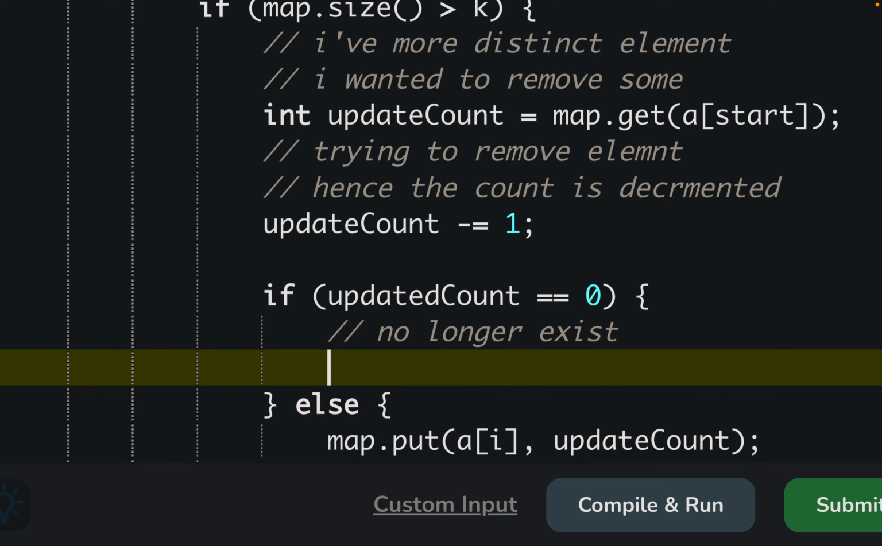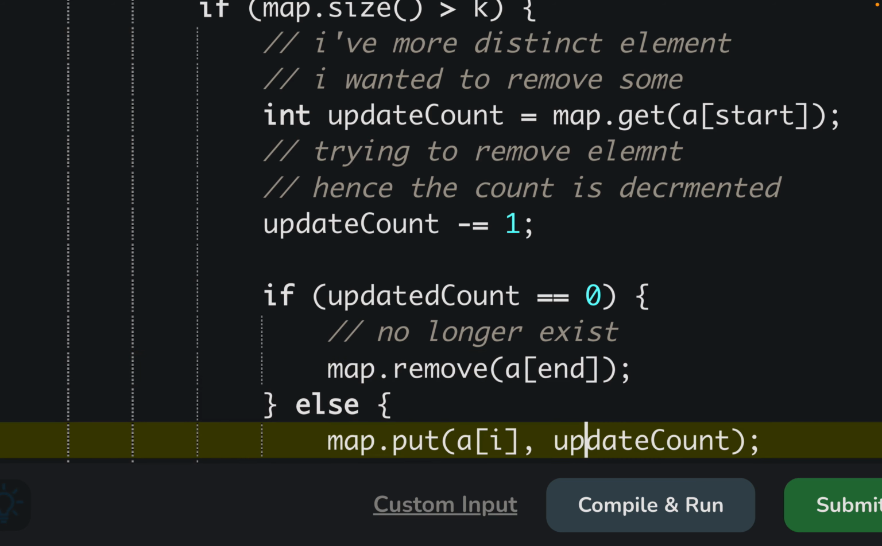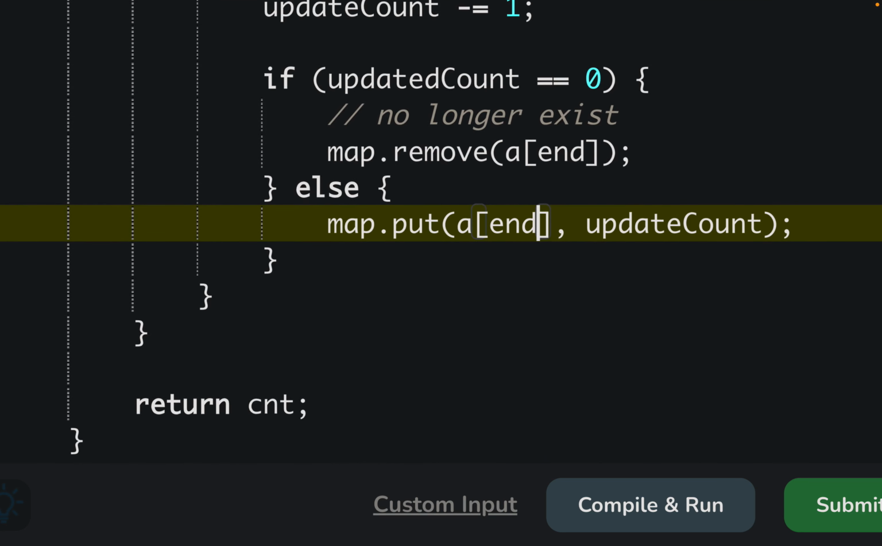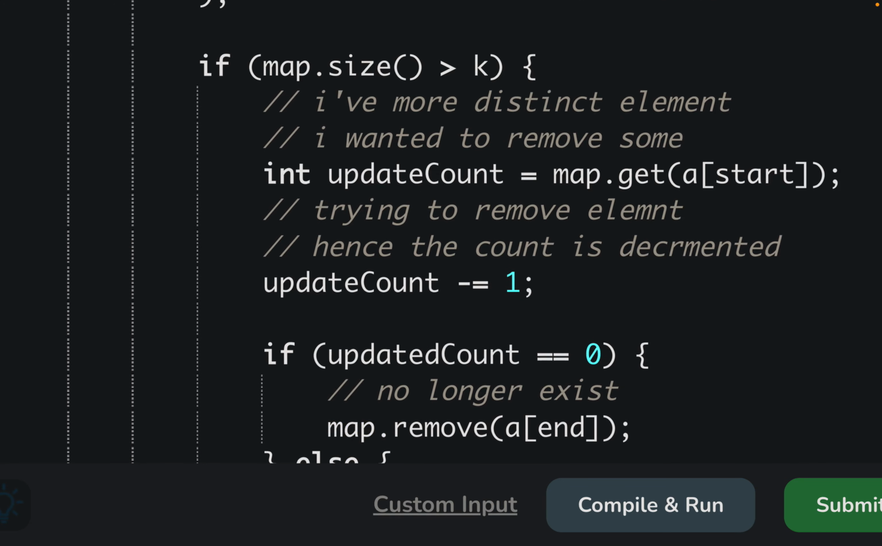But if the element no longer exists, I don't want that element in the map, so remove that element. Which element? A of end. It's not I, it's end. And how many times am I going to do this operation? I'm going to do this operation until and unless this condition fails. So sorry, until this condition is passed.